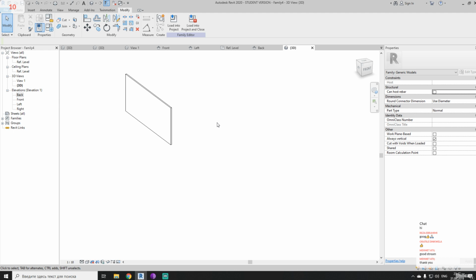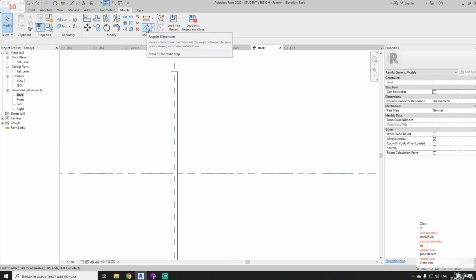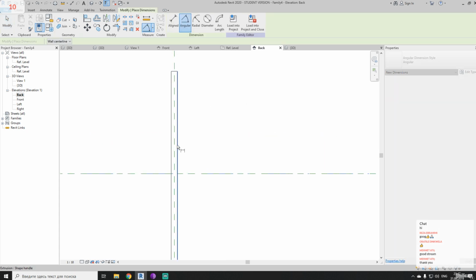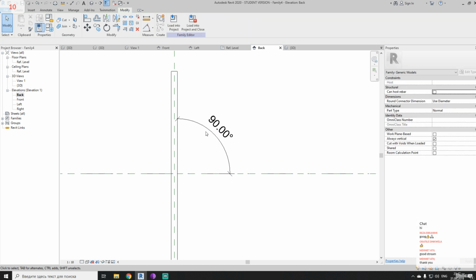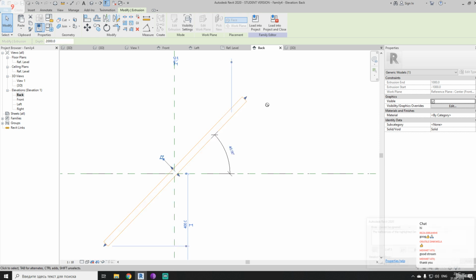You don't have any point how you can rotate it. Let's go to back view, and for example, we will use an aligned dimension. Let's use it like this, for example. Some people make it like that, and let's make, for example, not 80 degree, but 45 degree.